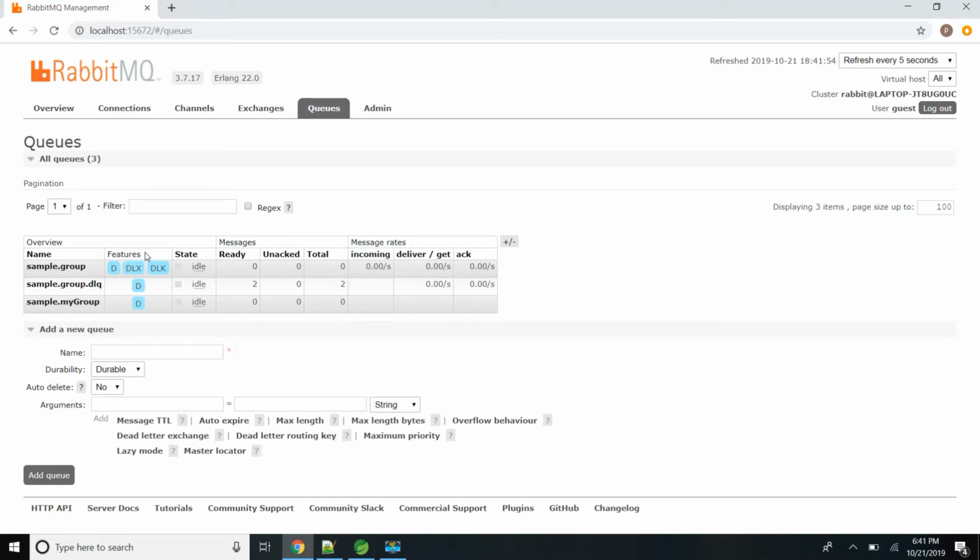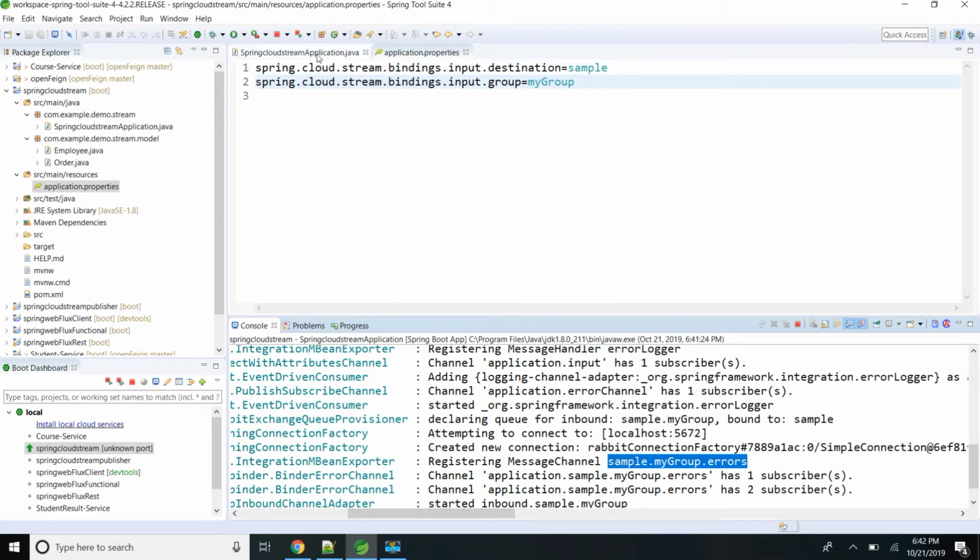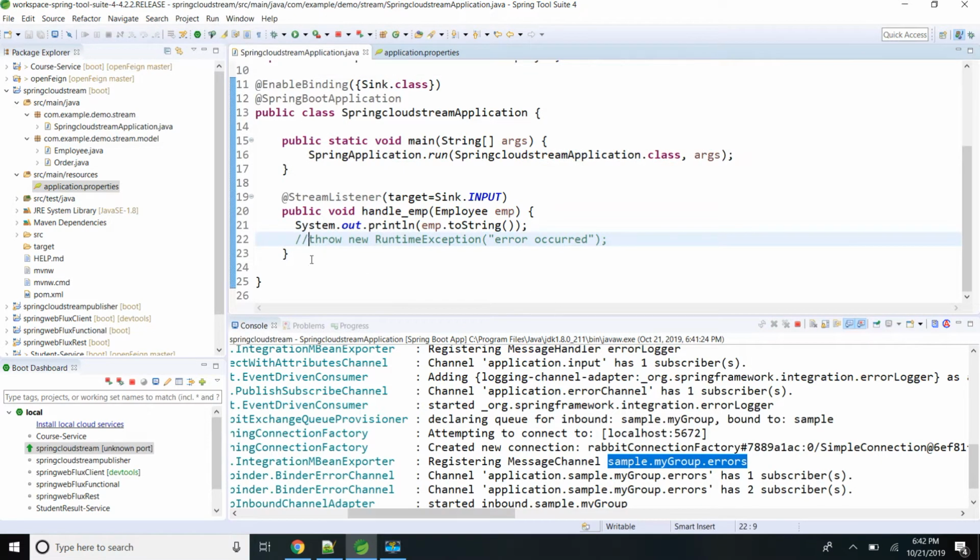So what I have to do is use the Spring Integration annotation to consume messages from this channel. I am going to copy this name, which is destination name dot group name dot errors. In my consumer I am throwing a runtime exception. Whenever I receive a message in my sync input, I throw my exception. Now I am going to handle that exception.